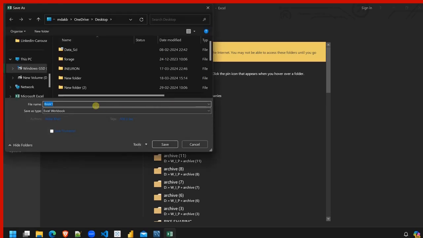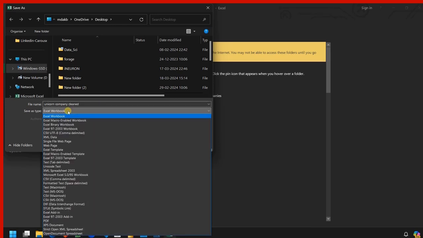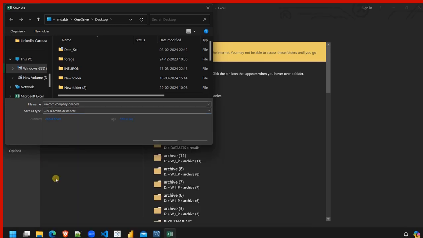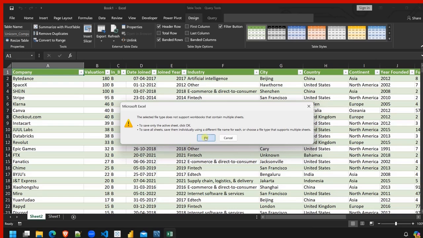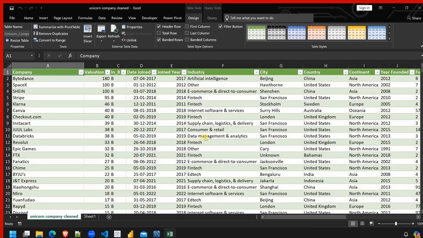We will name it Unicorn Company Cleaned and change the type to comma delimited and save. We will click on OK and we have saved our data in the CSV file. Now we are going to start Tableau and then connect our dataset to Tableau and start our visualization.